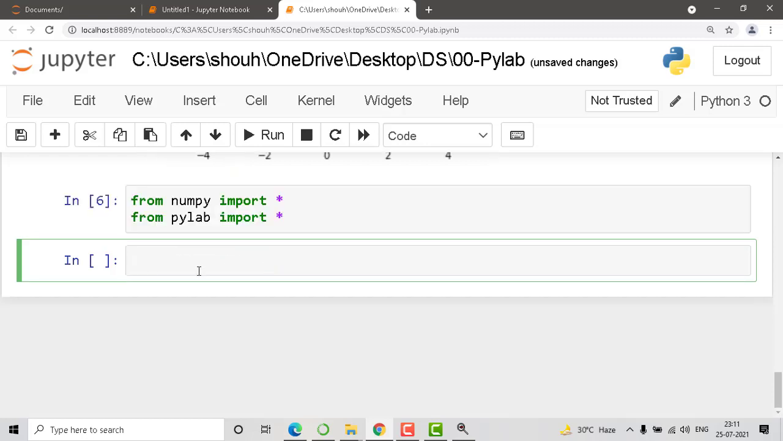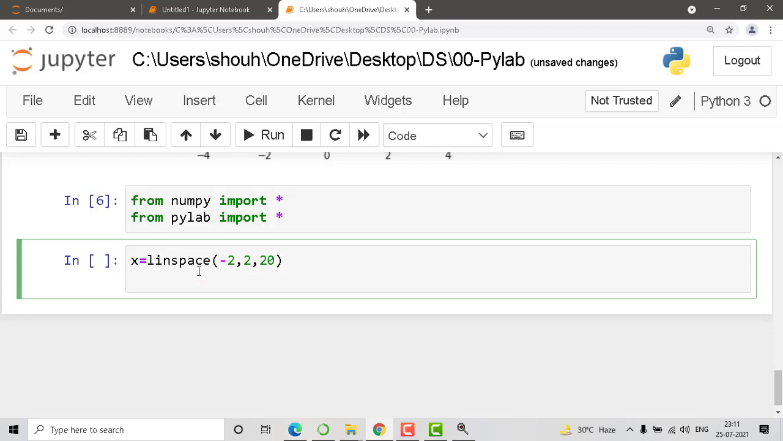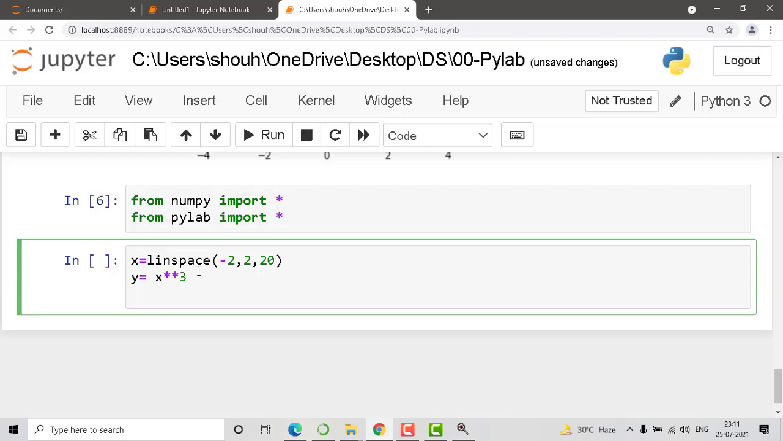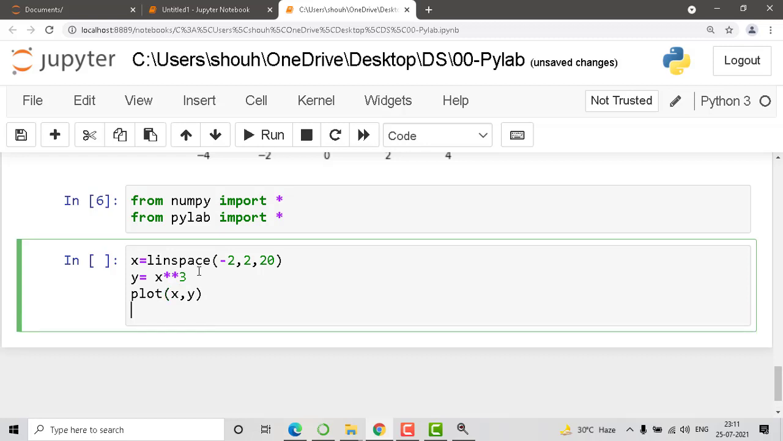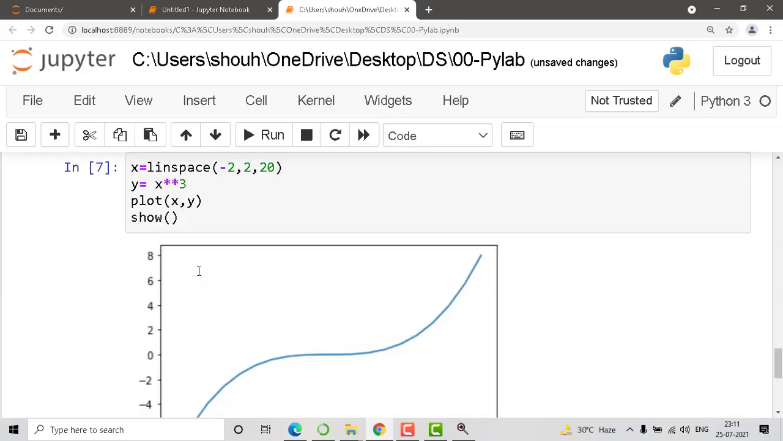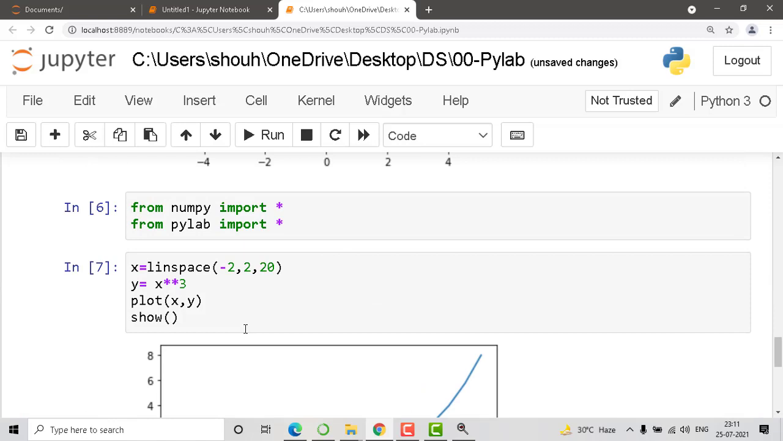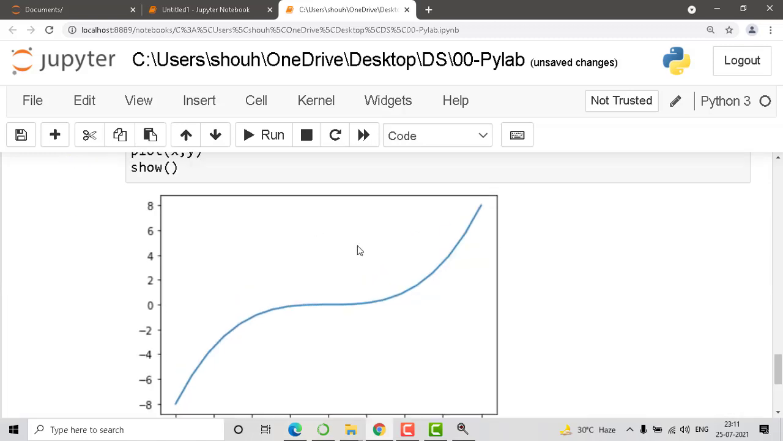After this we are going to take the x-axis and y-axis. So x equals linspace, because we are using linspace, and then going with the values. I'm just going with -2, 2, 20, and then the y-axis where y is x power of 3, and then just plot it. I'm just going with the normal plot first without anything, plot and then show. So here by default it will be going with the normal plot, right? You can observe that whatever values I'm giving, because it's power 3, it shows that.